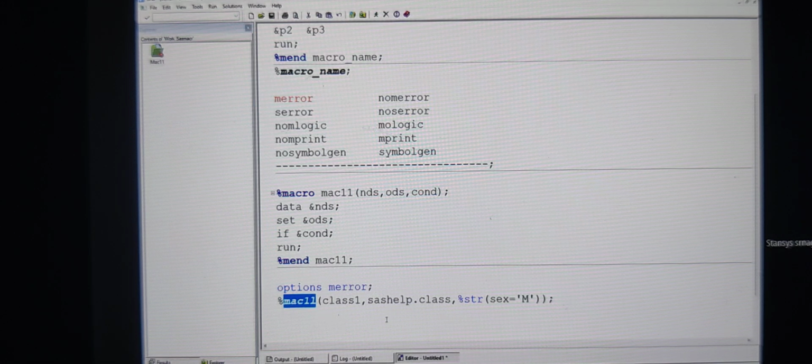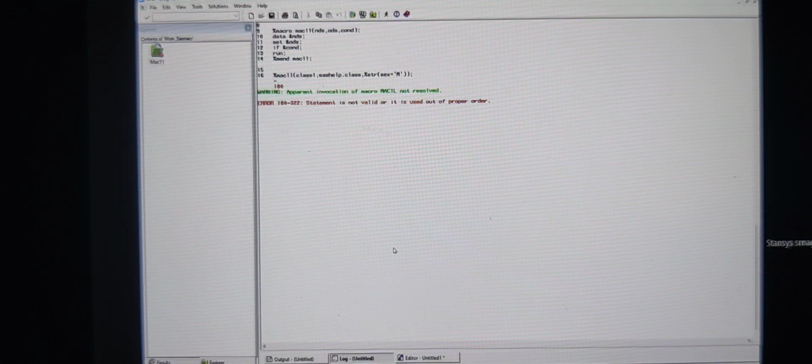So by default we have the MERROR option. Because of that, in the log window it will throw a warning. Can you see what warning we have? Apparent invocation of macro 1L not resolved. Can you see what it is showing? Macro 1L, because we don't have a macro 1L. What is the macro that we have right now? Mac11, we have.